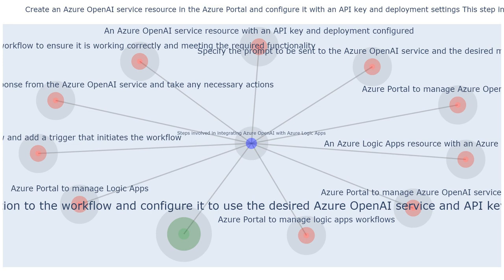Add an Azure OpenAI action to your Logic app workflow and configure it to use your chosen Azure OpenAI service and API key. This step involves adding an Azure OpenAI action to your Logic app workflow. You will need to configure this action to use the Azure OpenAI service that you created earlier and provide the API key that you generated. This action will allow your Logic app to interact with the Azure OpenAI service.